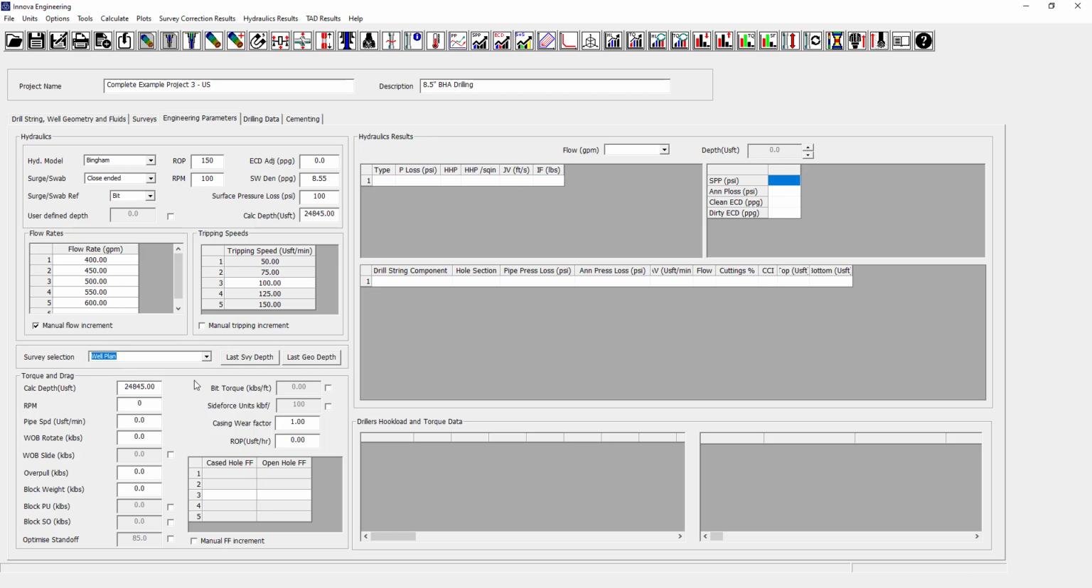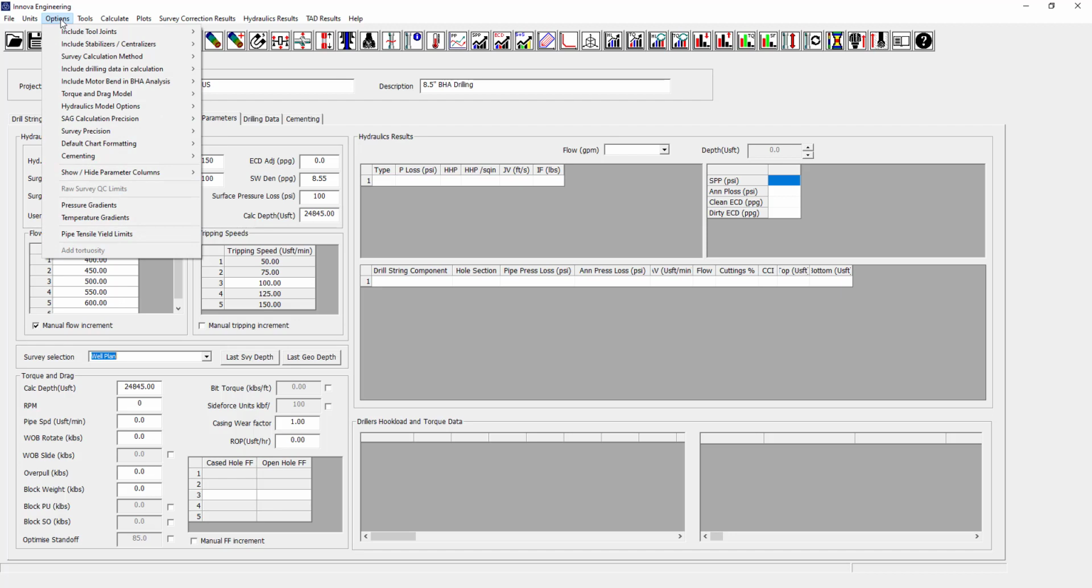Now that we've entered our parameters, the last thing that we need to do before running the calculation is to check our options. We can do that by going up to the options menu up here. The options menu lets you tweak how the calculation runs. There's a bunch of different options in here, and not all of them are relevant to hydraulics, so I'm just going to go over the ones that are. At the top, you've got the include tool joints and include stabilizers and centralizers options. These are on by default, but if you toggle them off, this will remove your tool joints and your stabilizers from your hydraulics or your torque and drag calculations.